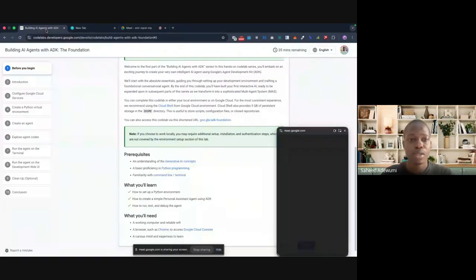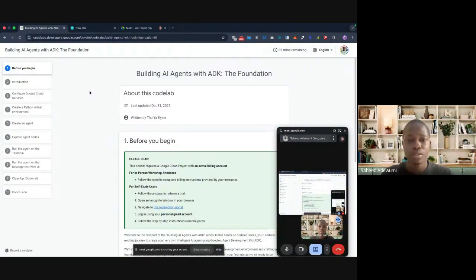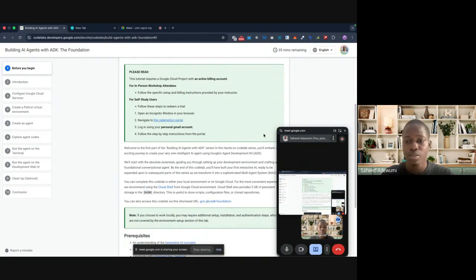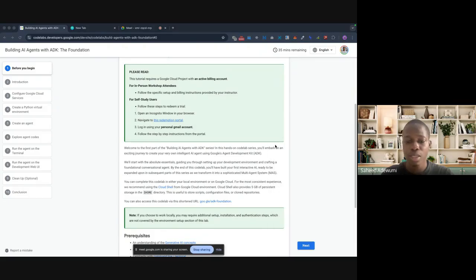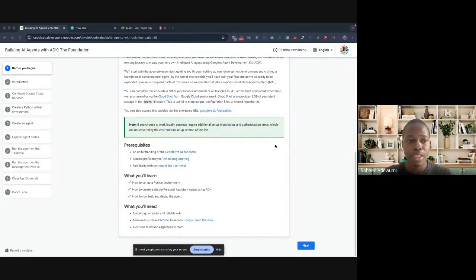So yeah, today we are going to be building a simple ADK agent. The agent is going to be a personal assistant whereby your user is able to communicate with the AI agent.